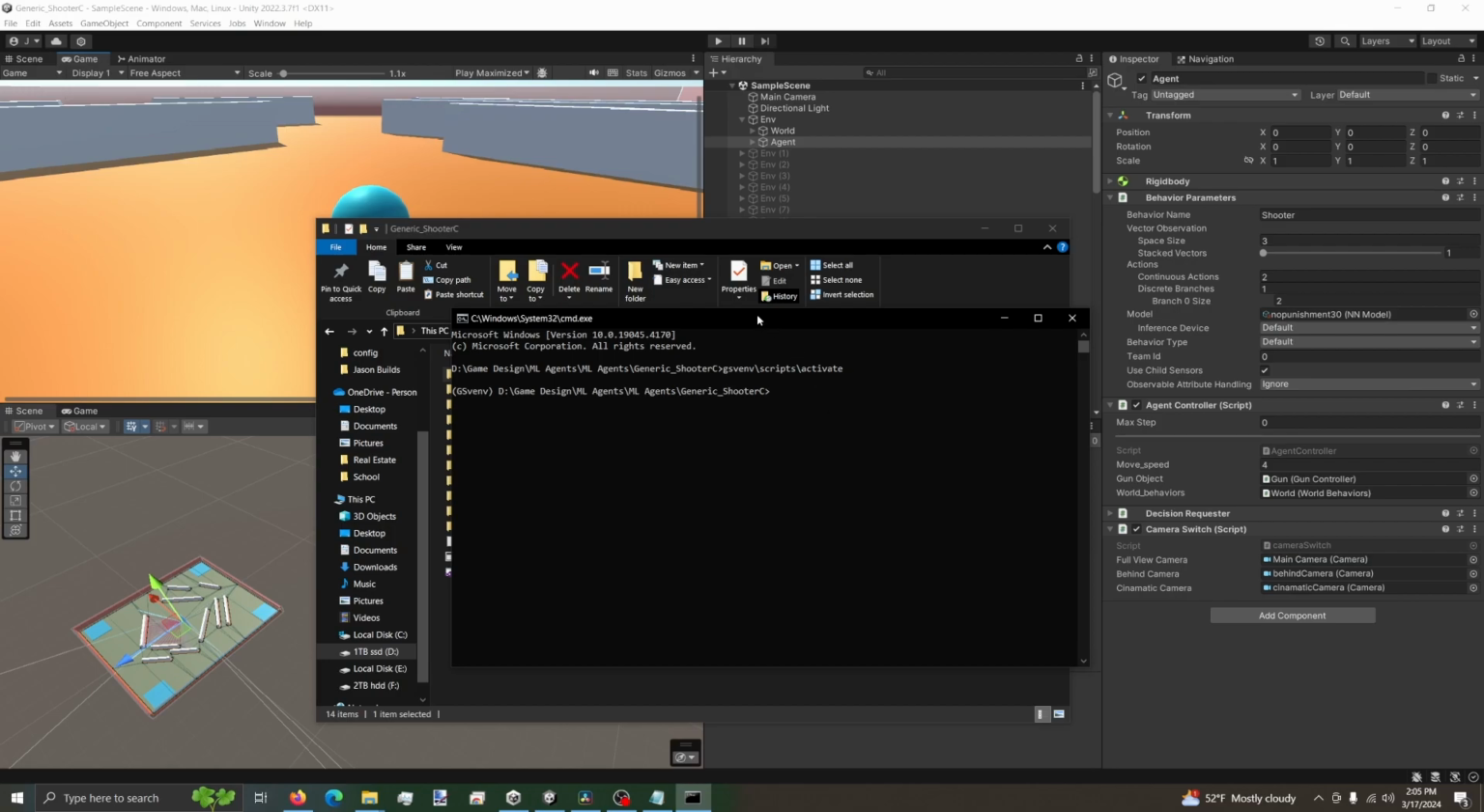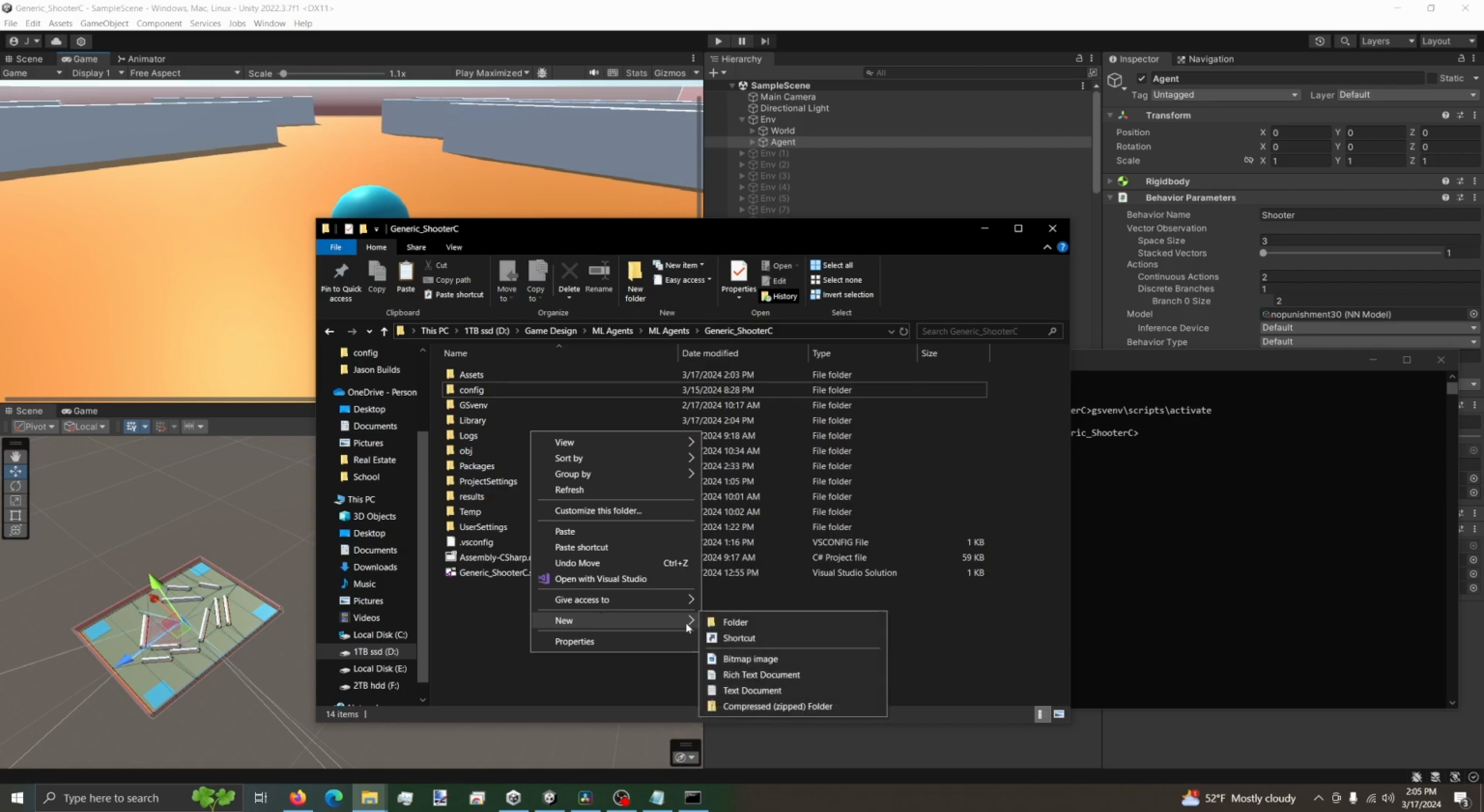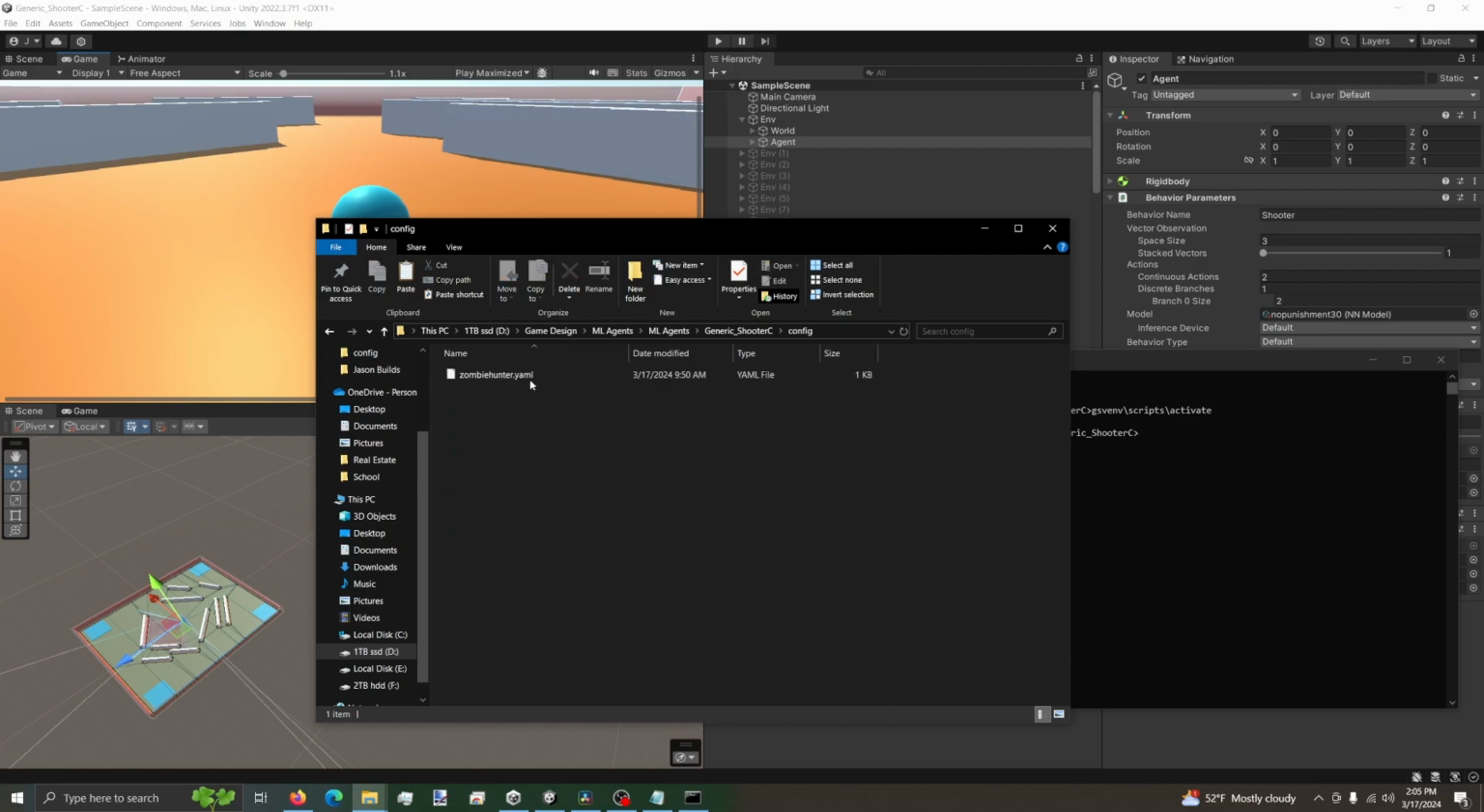Then if we want to run a custom one, we have this config file here. I created this myself. I just did, new folder, named it config. I opened it up.